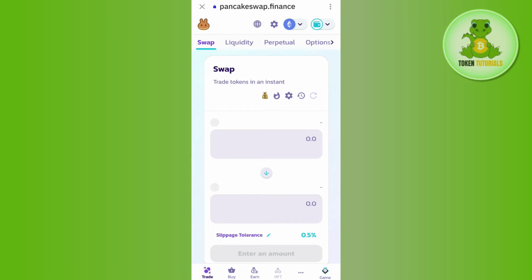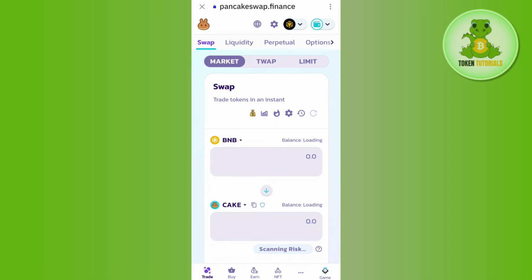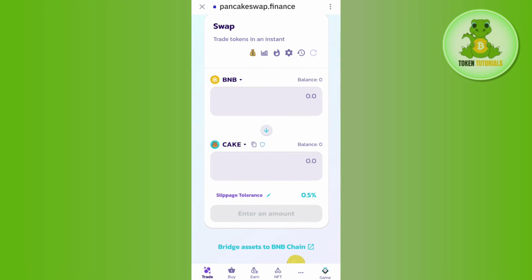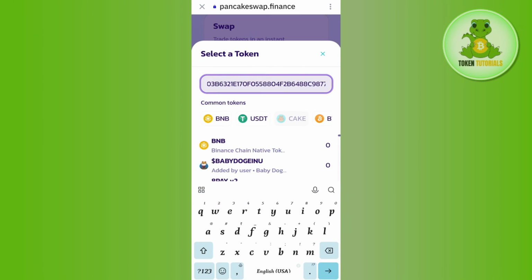After that, by default, it will be set as the Ethereum main network, so you need to tap on it and then you need to change it to BNB chain. After that, in the swap option, you will have to keep it as BNB, but in the cake section you will have to tap on this drop arrow button. Then in the search bar, you simply need to paste the contract address that we have just copied from CoinMarketCap.